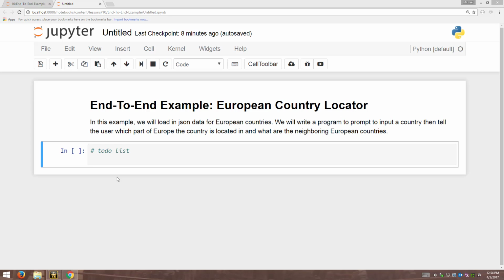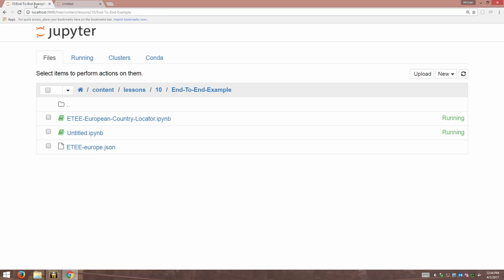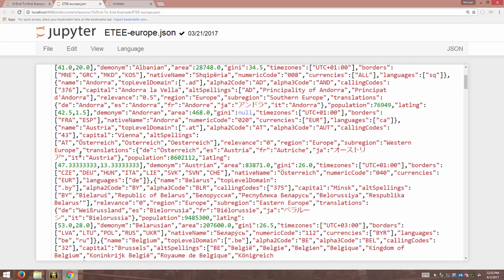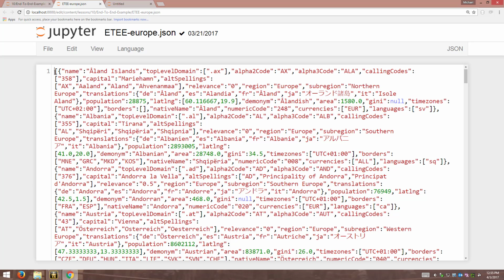So you can see on my screen here, I have the end-to-end example up, and it says that we're going to load data from European countries. So let's go look at the data file. There it is, ETE Europe JSON. If you look at this file, it's kind of hard to figure out where things are in here, but it starts out with a list, and then it has one element in a dictionary, and the name of the country is Iceland. And there's all sorts of other information about it. It tells you where it is in Europe. It's in Northern Europe.